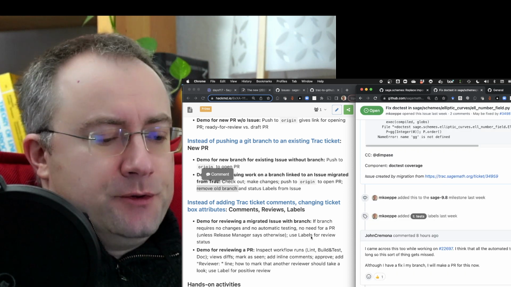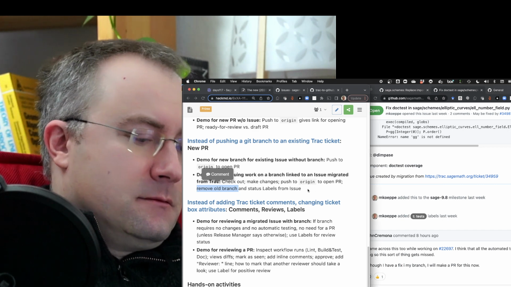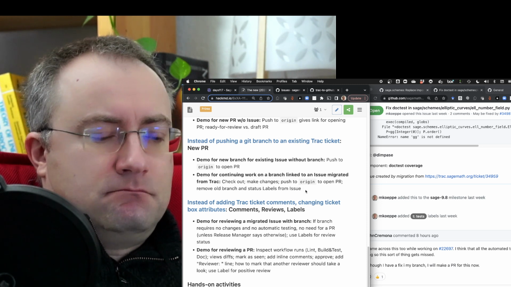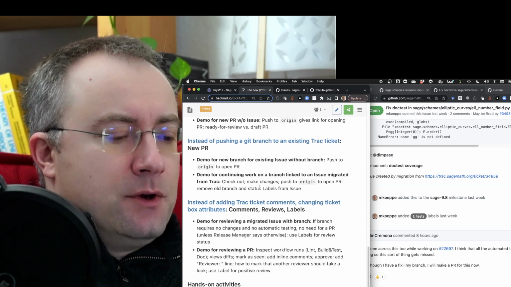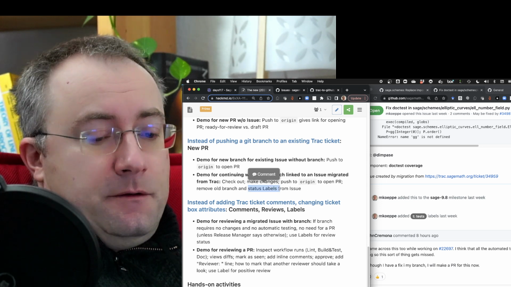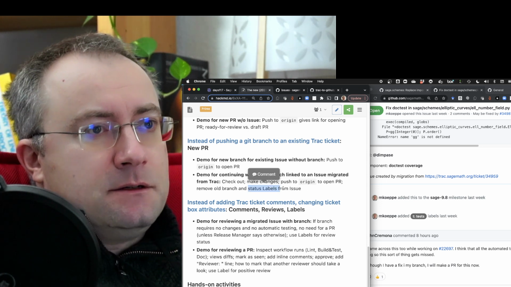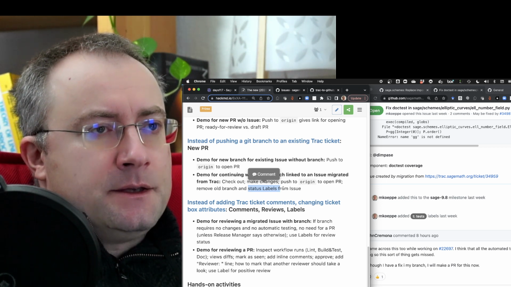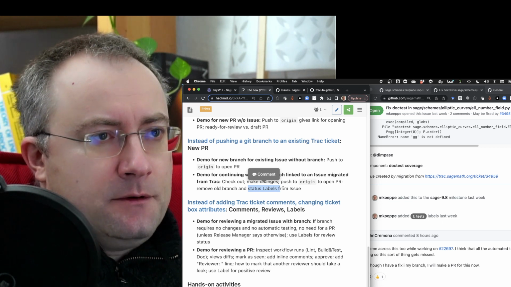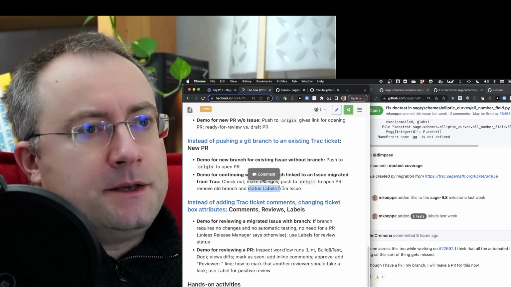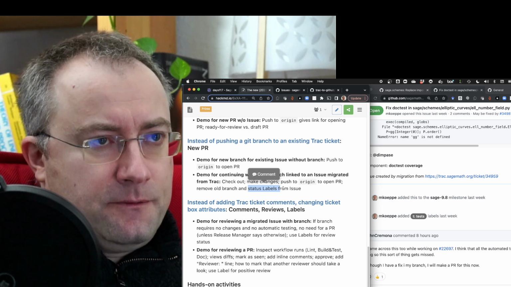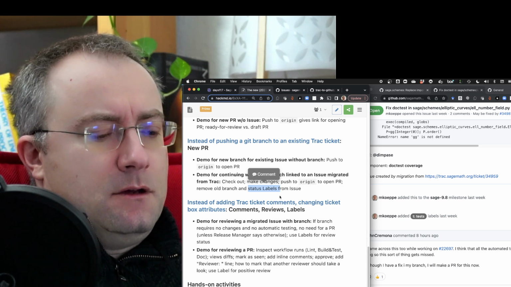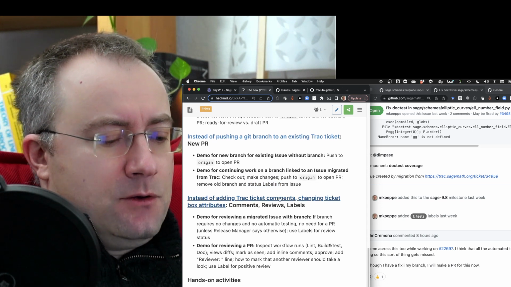But it reduces the noise if you remove the mention of the old branch. Also, that issue may have been marked as needs review when there was already a branch, or needs work, and these things no longer have a purpose after you have attached a PR that takes the place of this function of the migrated issue, and there we go.